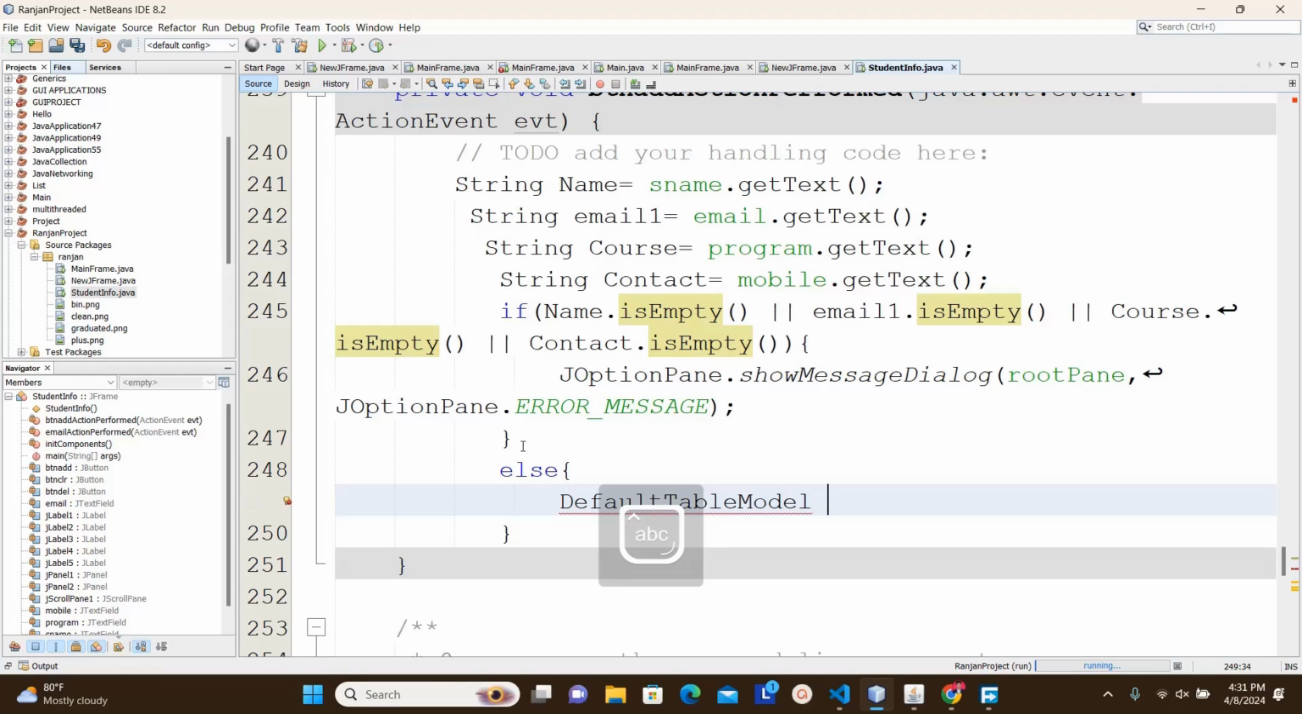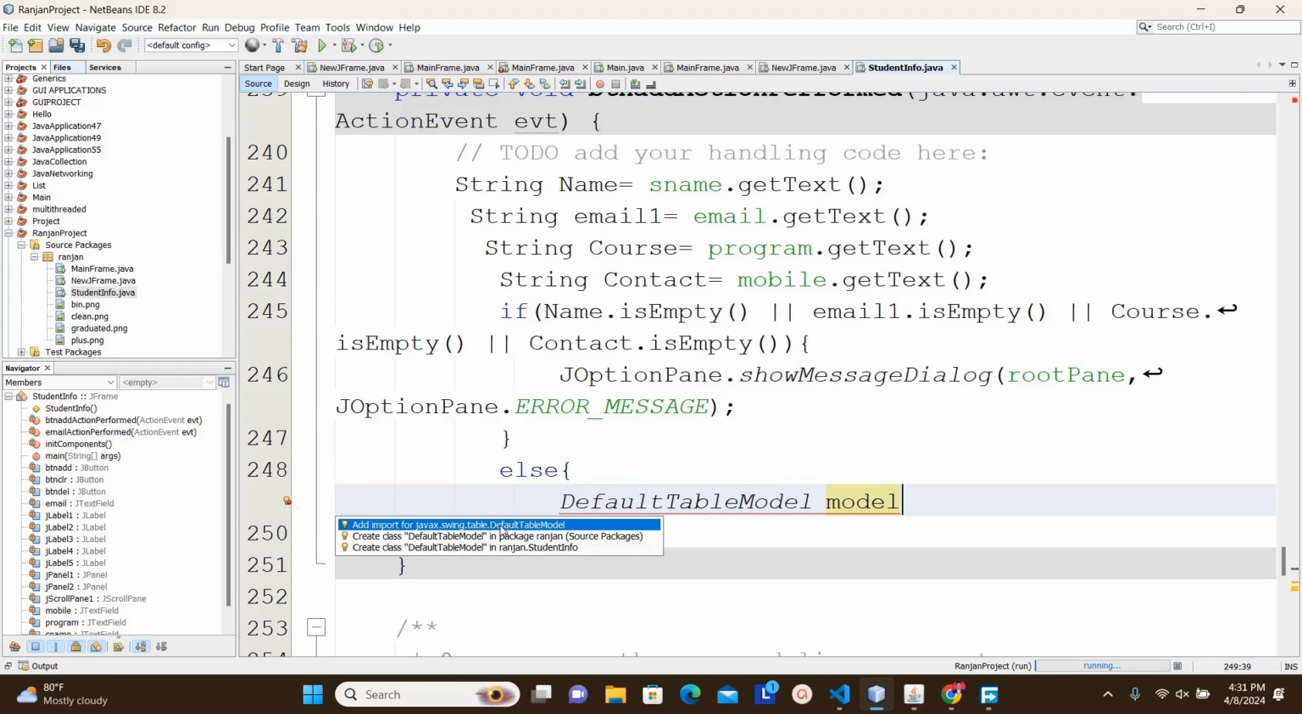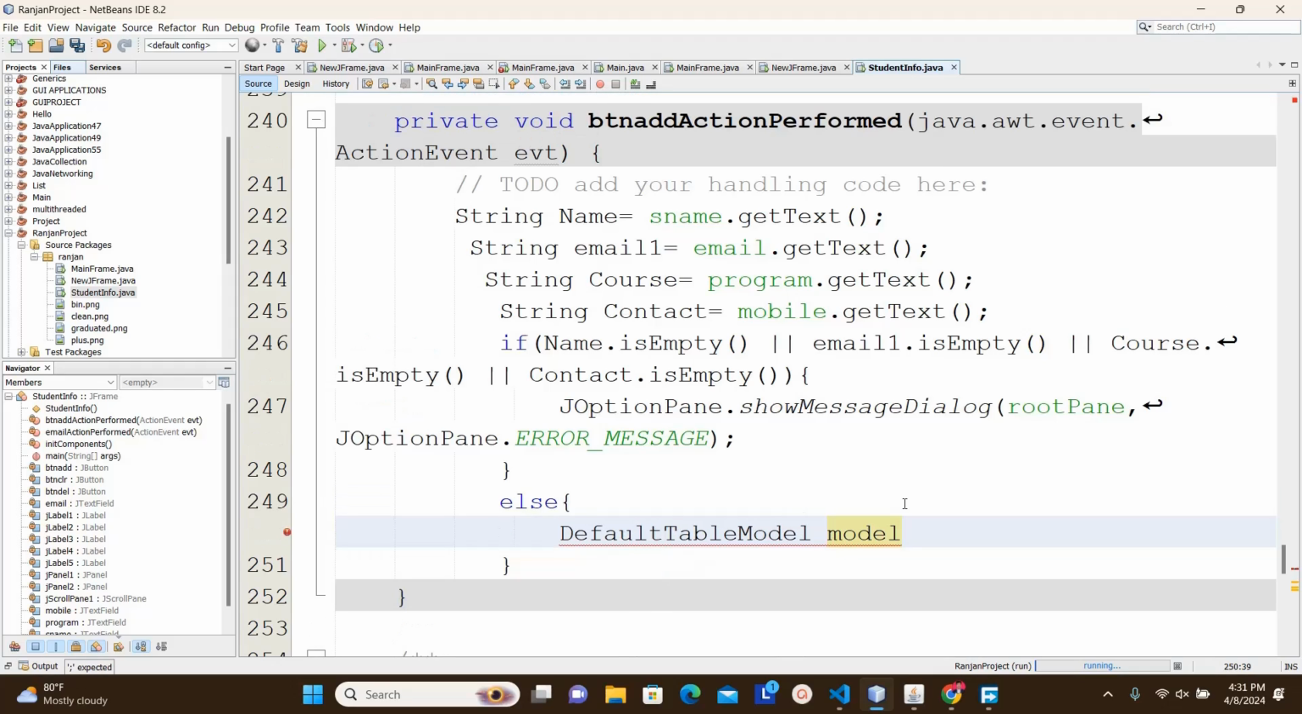model. So this default table model is a class, and then let's say I wanted to create an object for this class. As soon as I put default table model, there is an error here, because this is a built-in class. If you want to use this class, you need to import this package, javax.swing.table.DefaultTableModel. So now I'm going to say equals default table model, and then what is the, so what does that mean?